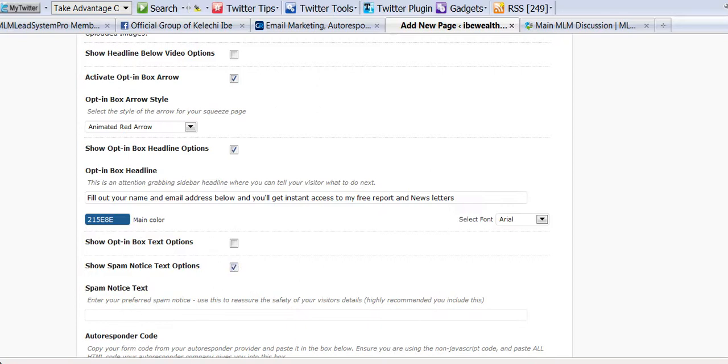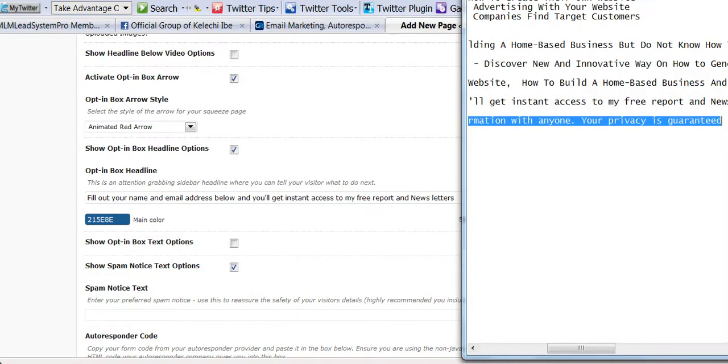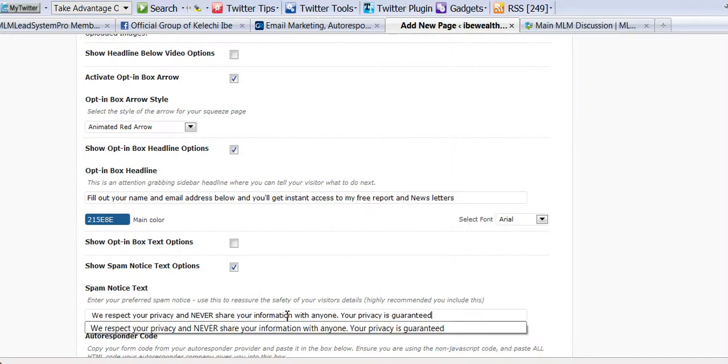And the next step is to choose show spam notice. This is really important because you're telling people that their contact is safe with you. Their name and email address is safe and secure, which is really good. So I'm going to put that there.